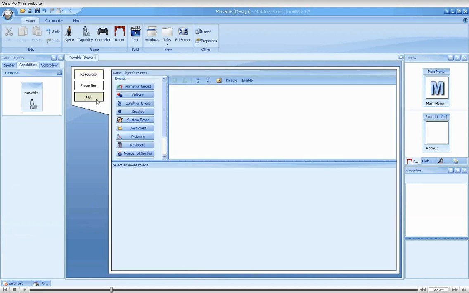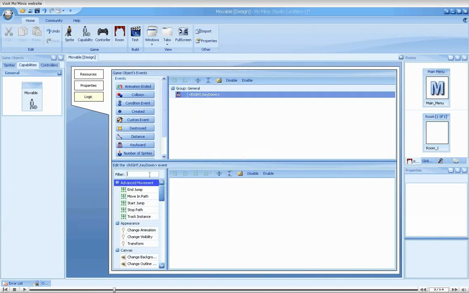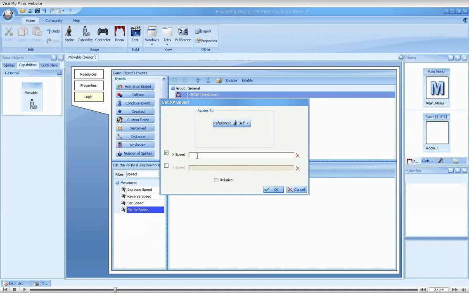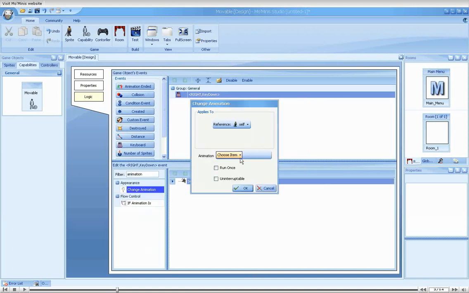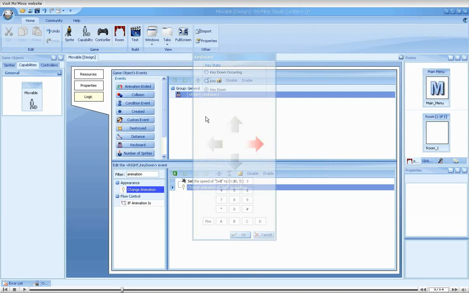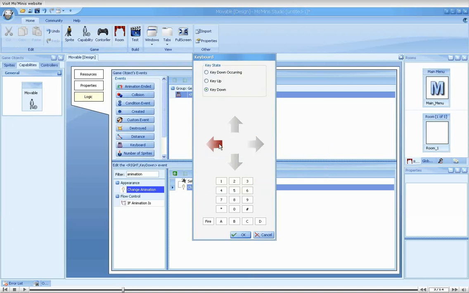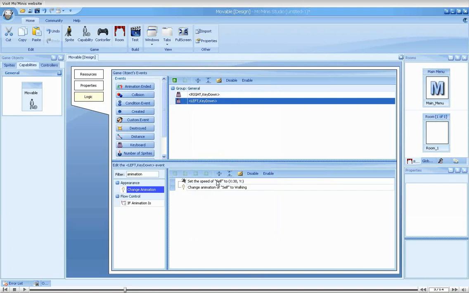Now we will add the movement logic. When the player presses right, we want our baby to change its speed to 30 on the x-axis. We would also like to change the animation from standing to walking. Now let's make a copy of the event and change it to a left key press. We will change the speed to negative 30.